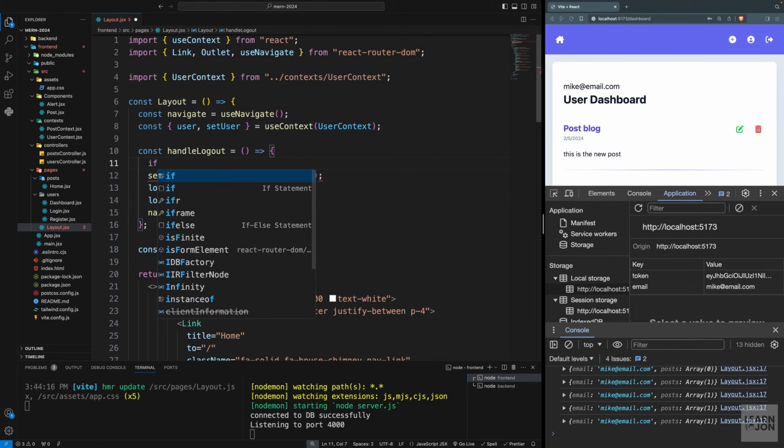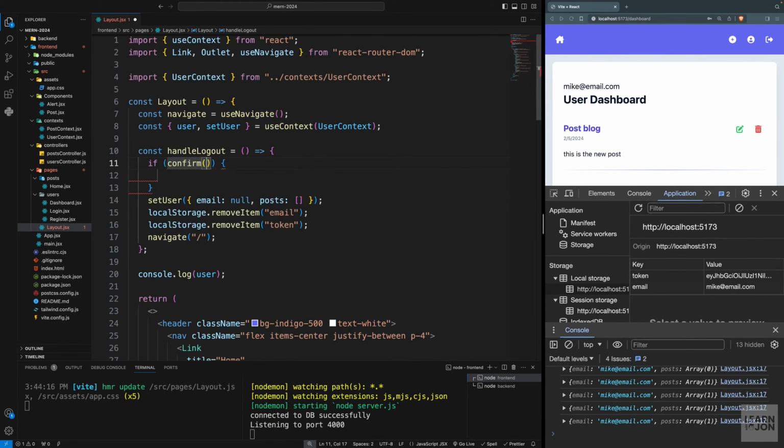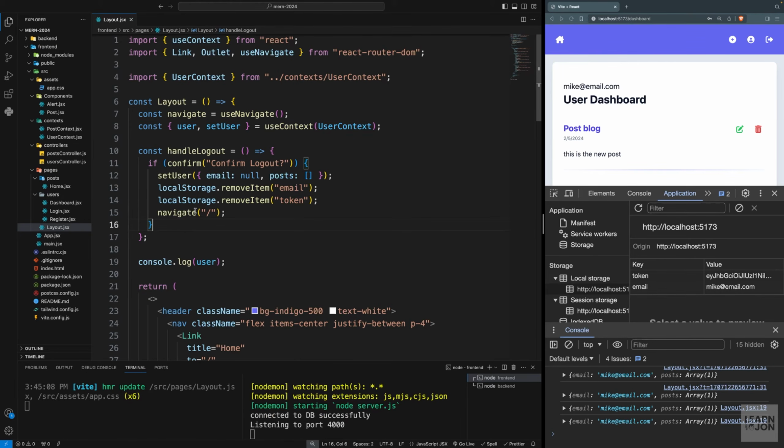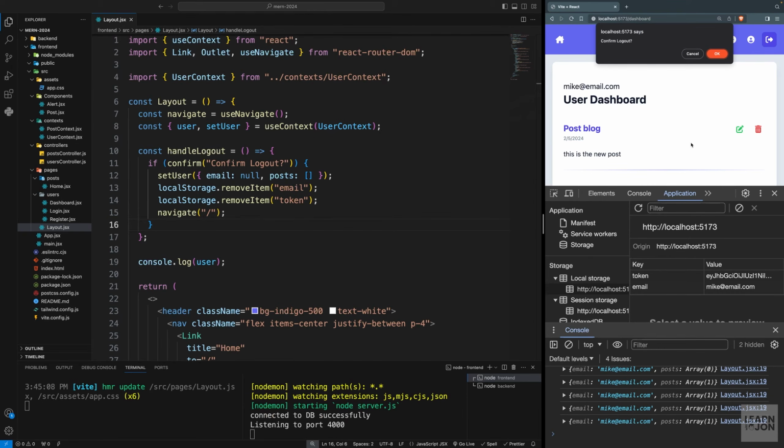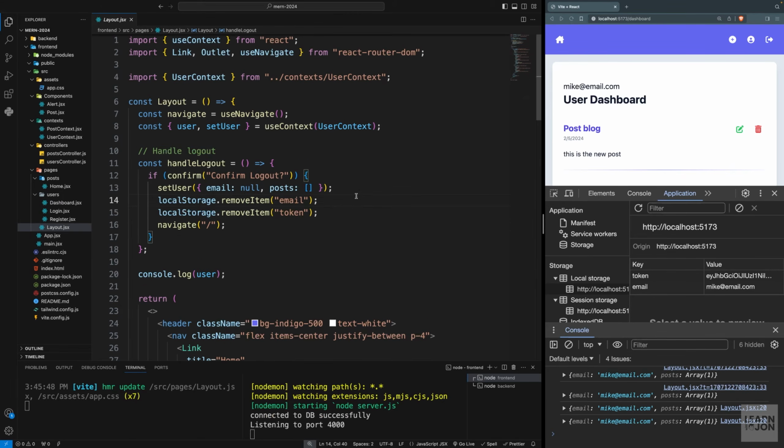So you can say if, then use the confirm from JavaScript, say confirm logout, question mark. So if this is true, then do all of this. Otherwise, don't do anything. This is just an extra step to avoid accidental clicks. So if I accidentally click on this logout, I don't want to log out immediately. I want to have this question. Now, this is just the simplest dialog we can have, but you can, of course, use JavaScript packages that offer a nicer dialog. All right, so that is with the layouts and the navigation.